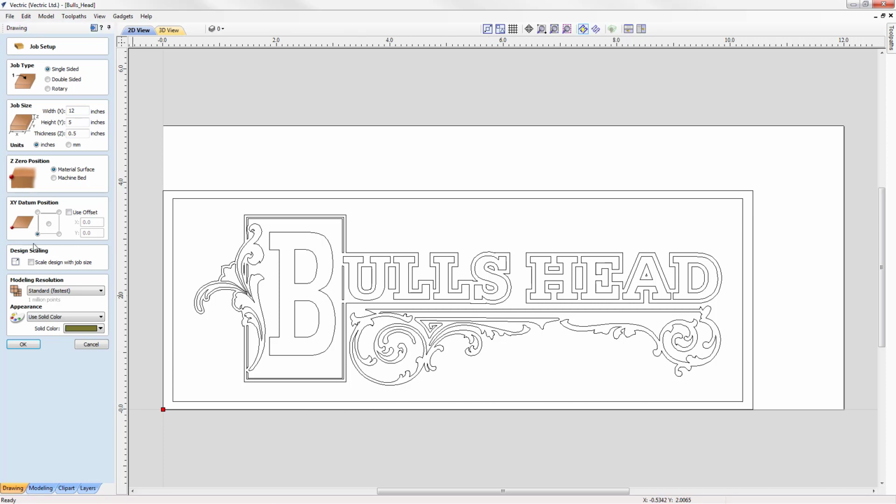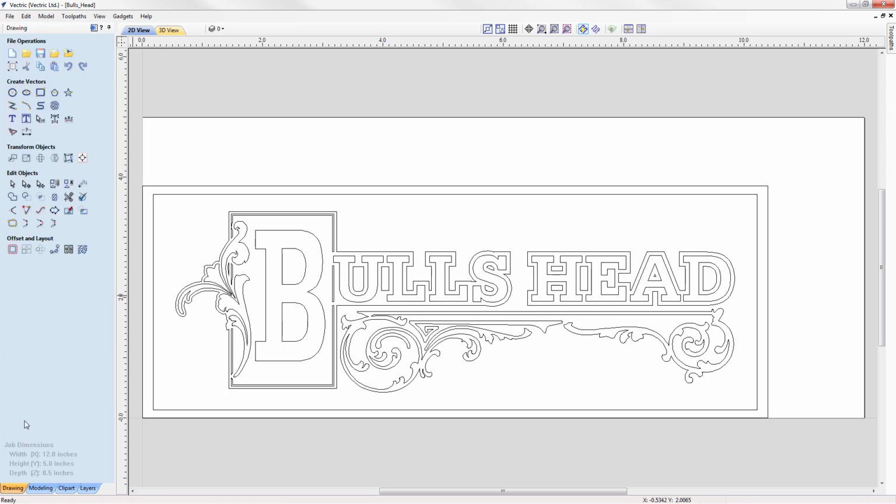So we have the option to scale our design with our job size. I don't need to do that, so we'll leave that unchecked. And then we can alter the resolution here if we were working with a 3D part. As we're not, we're only doing V-carving here, we're just going to ignore this section, and then we can go ahead and press OK.